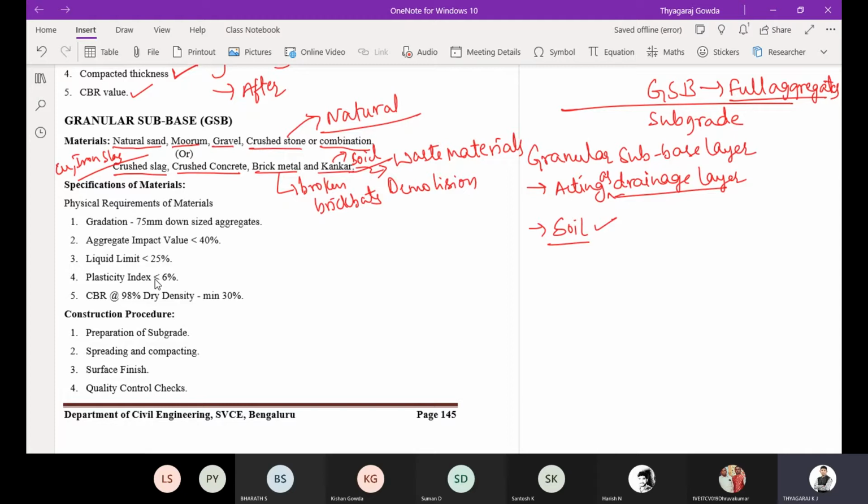So in the GSB layer, the aggregate will be single sized aggregates, that is with more voids. Since it acts as a drainage layer, it will be having a more number of voids in the GSB layer. Okay, is it clear? Yes, sir.